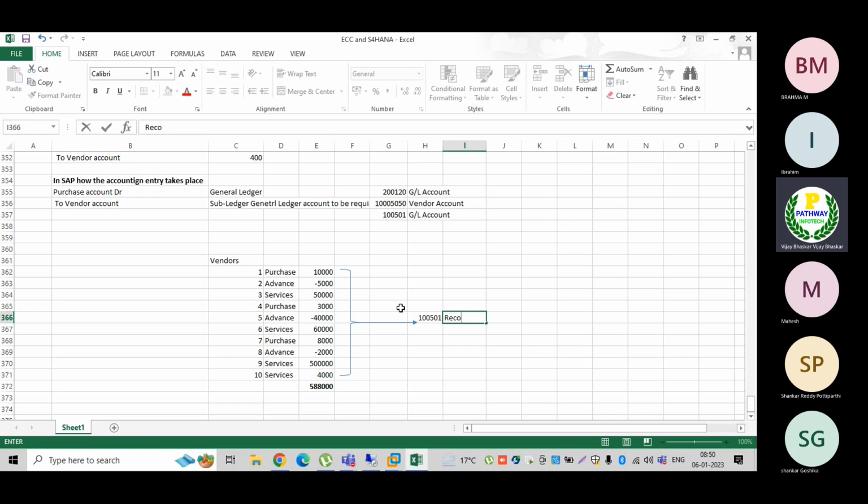Reconciliation GL account, reconciliation general ledger account, remember. Reconciliation account is nothing but where you are going to reconcile the balances between your vendor master data as well as the GL accounts.